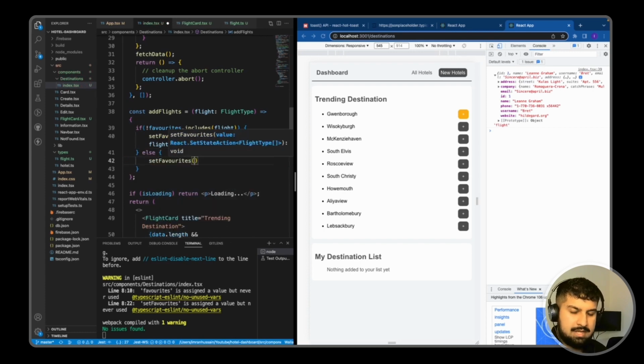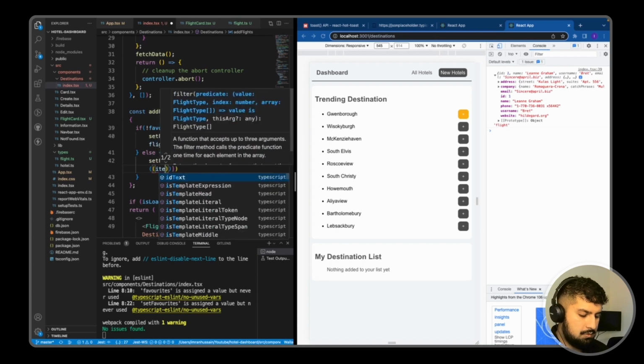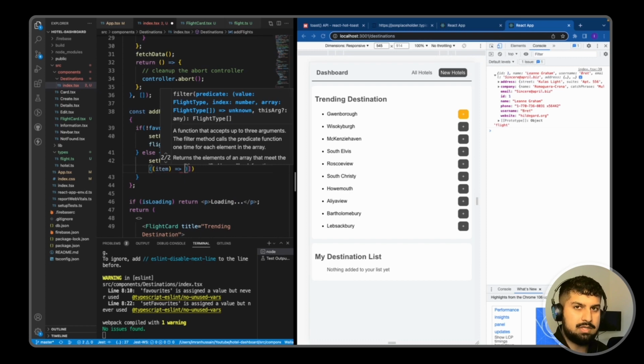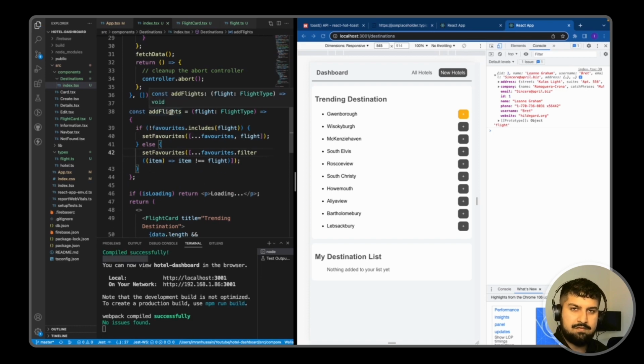So set favorites, and this time again, we are passing in whatever is in the favorites, so spreading it. So favorites like so, but this time we are going to filter out the one that is in. So if we've already got one inside, we're going to find it and then remove it from this array. So favorites.filter, and for each item in here, what we want to do is return only the items that are not equal to the flight that is passed in. So item that is not equal to the flight that we are passing in. So now if I save, that is our add flights function complete.